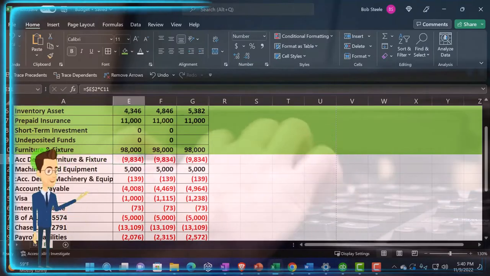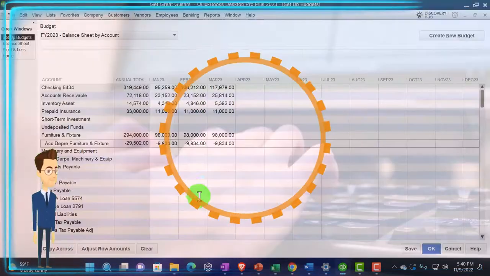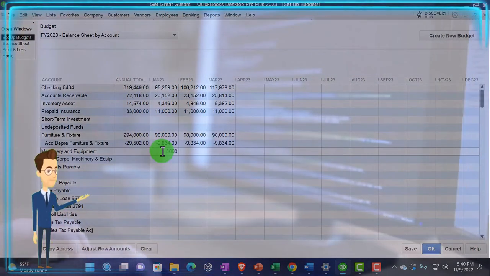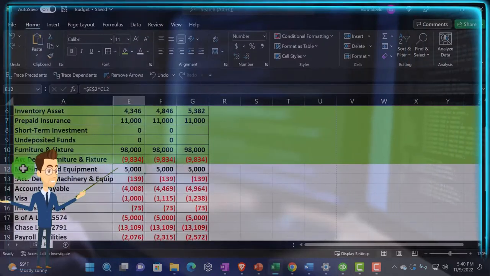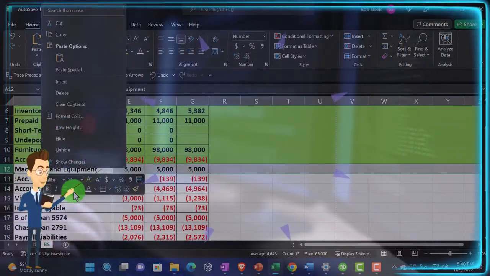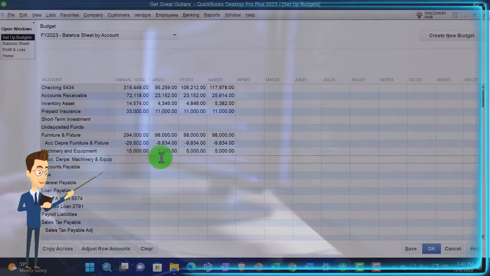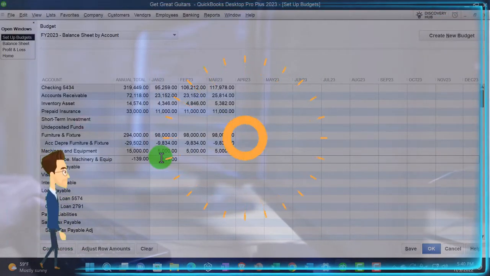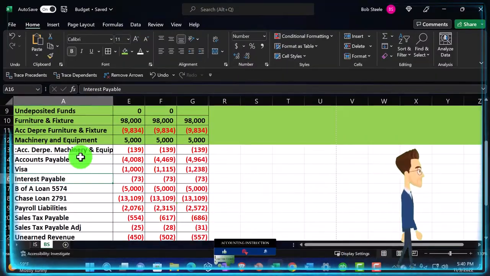And then we've got the machinery and equipment. 5,000. 5,000. 5,000. 5,000. And then we've got the accumulated depreciation. It's going to be a negative 139. Negative 139. Negative 139. And greenify.